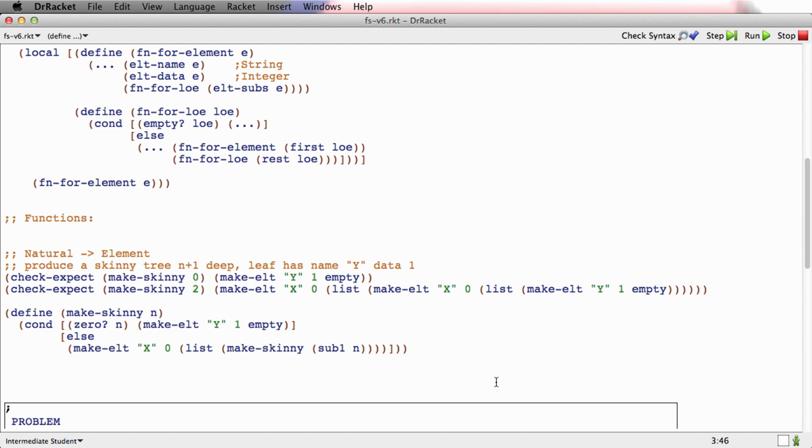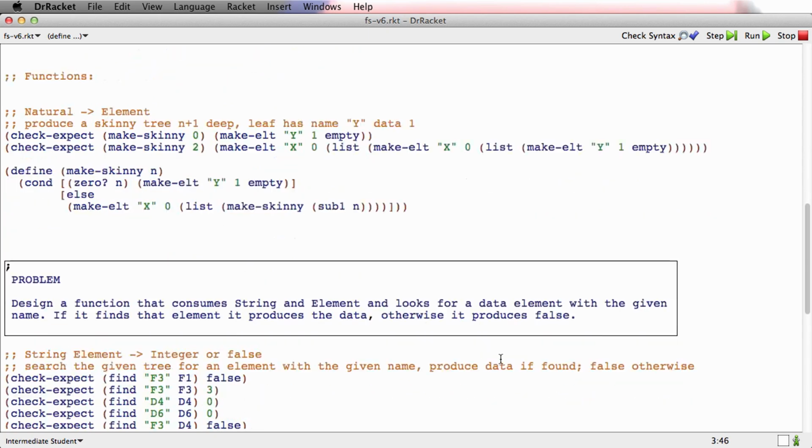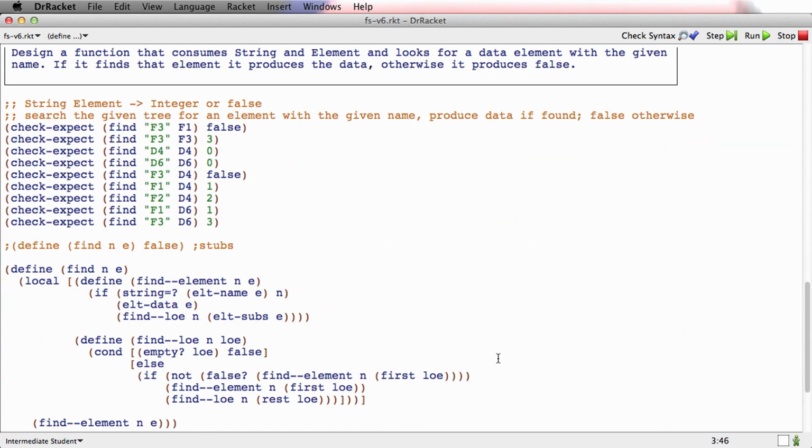There's an element called X at the top. It has one child called X, and it has one child called Y, which is the leaf. So it's X, X, X, X, X, and then Y at the bottom. So makeSkinny of 10 is 10 X's and a Y. makeSkinny of 100 is 100 X's and a Y. That's all makeSkinny does. And then find is the function we designed before that just tries to find an element with a given name.